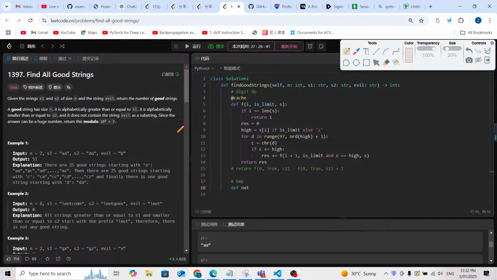So for example, this evil is AB. Definitely we're gonna have many different characters. So for example, between S1 and S2, we find this AB. How can we avoid this AB? So this is avoided by using the digit dp function. Inside we're gonna avoid it.